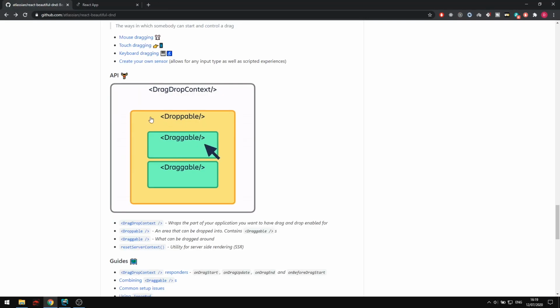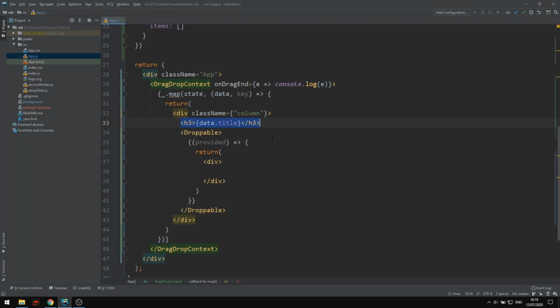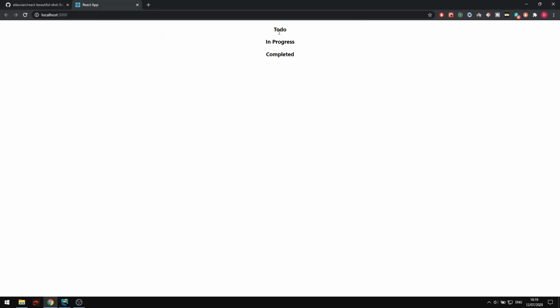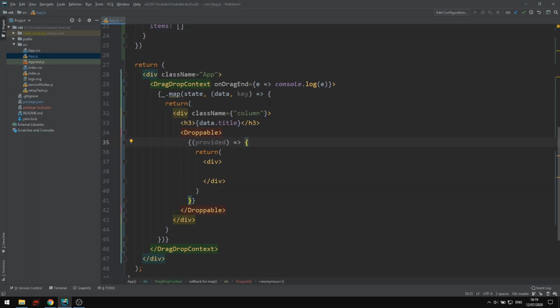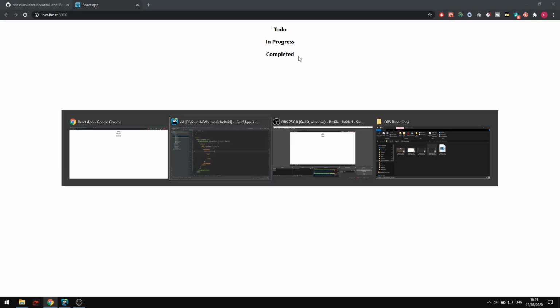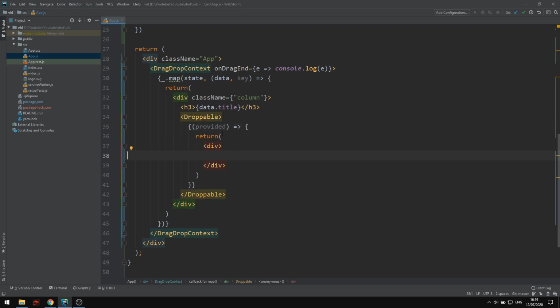So a good way to think about it is if we put it inside here, the title will be here, but I want the title to be above it. So if that makes sense. And I think if we look at this right now, there's no styling on it, so that's why it might seem a bit confusing. But yeah, so now we have the droppable.